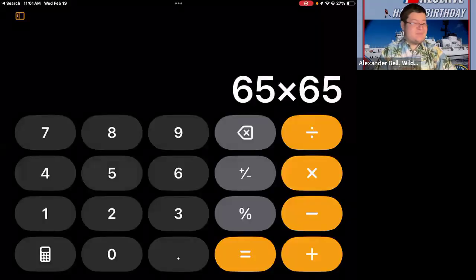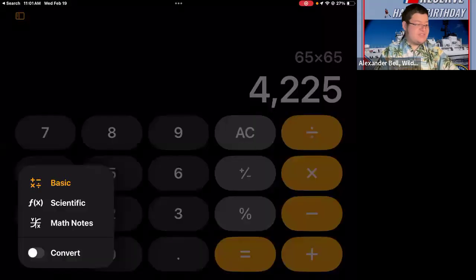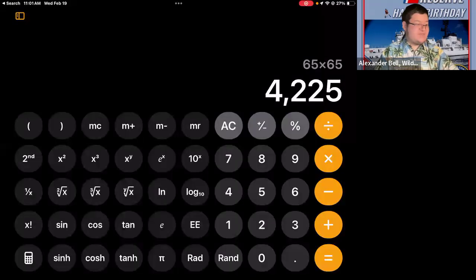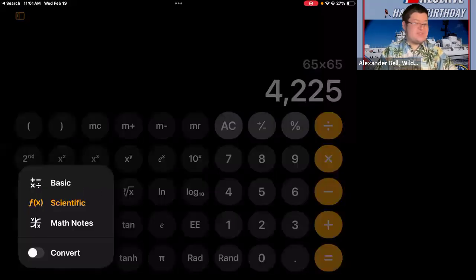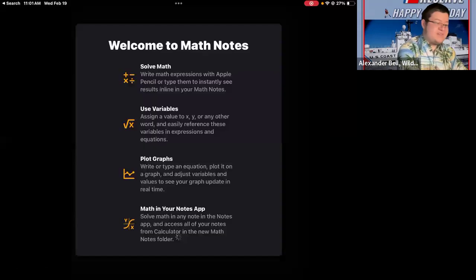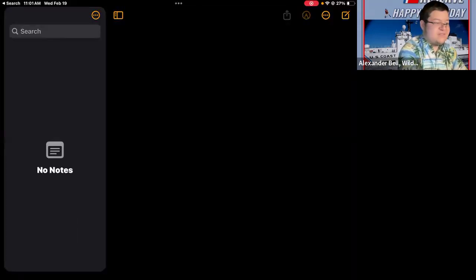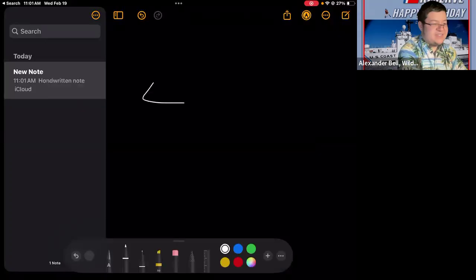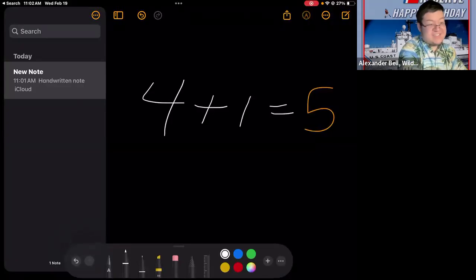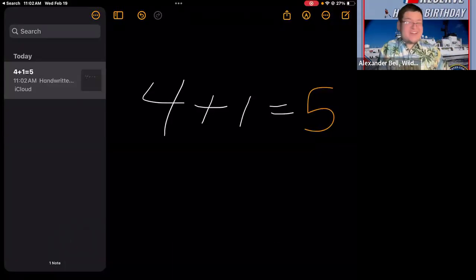Again, you can do simple calculations, or you can change the kind of calculator and have a more scientific one right here, or even do math notes where you can solve math problems and have it done for you. There you go, 4 + 1, and it did 5. Isn't that really cool, right? So this is the calculator app, and in notes, you can basically have this smart script and math notes where it does it for you, right?